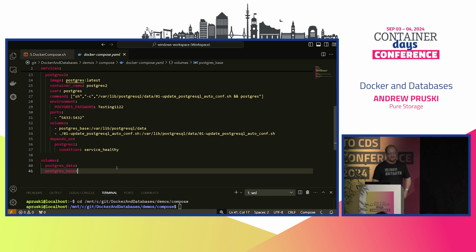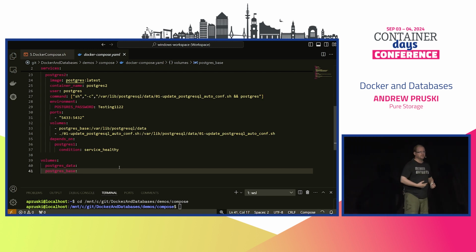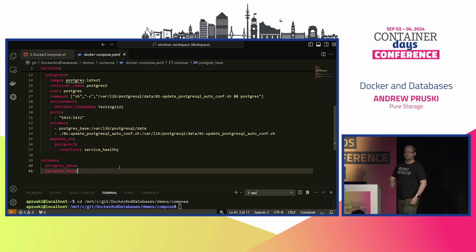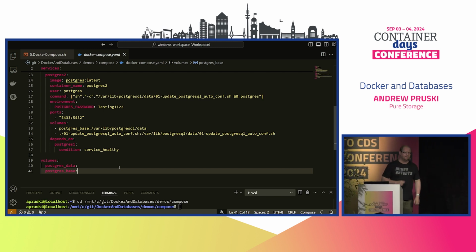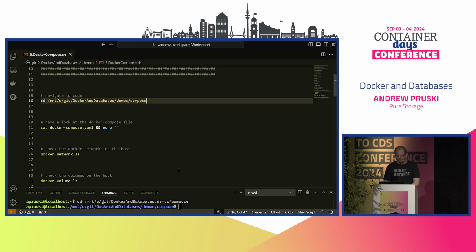At the bottom here, we then have our volumes, Postgres data, Postgres base, our named volumes. You can also 100% use bind mounts in Docker Compose files, but please, please use named volumes. So let's go ahead and let's execute this. Let's get this working.